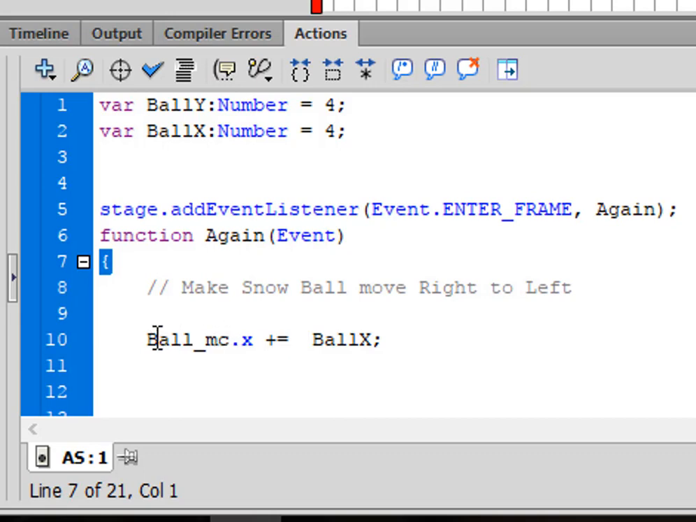Capital BALL, ball underscore MC. That's that ball we just made. Period X, its X coordinate, plus equals, that means add to, BALL, capital X, semicolon. That's that variable we made. So it's going to keep changing this X coordinate 4 pixels, and that'll simulate it moving across the stage.